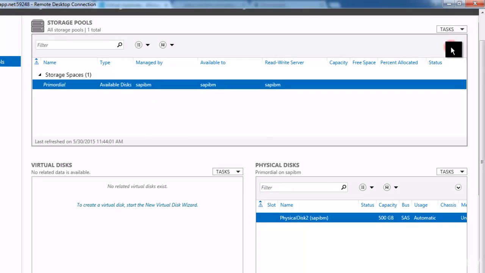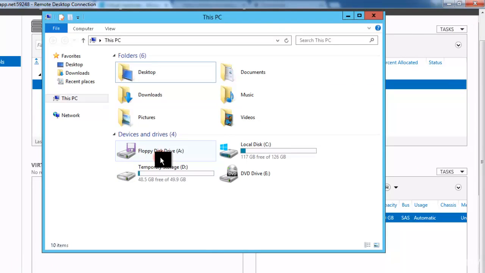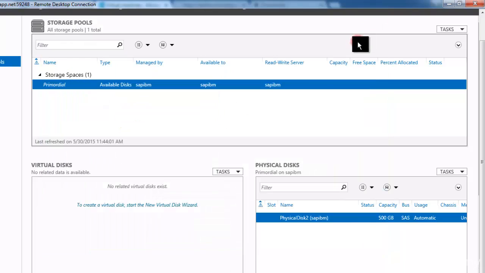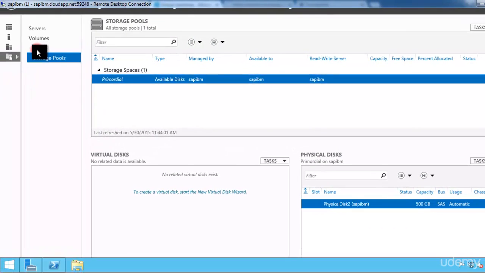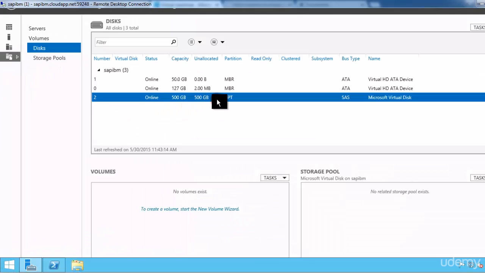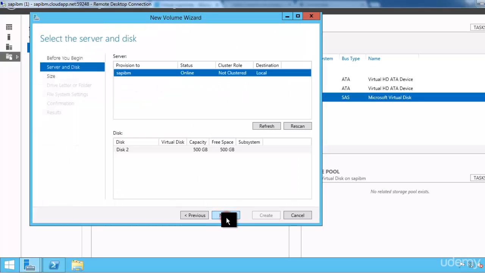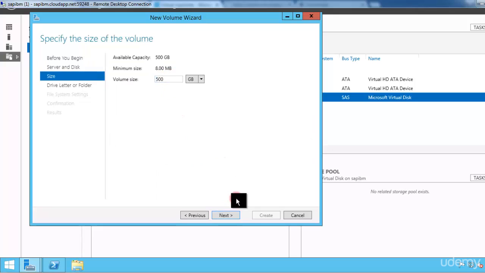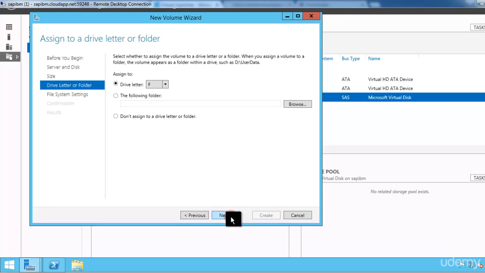So I'll just come to this. Now what do we have to do? We have to go back here, refresh it. Okay, now the disk is available to you. Online disk, there's 127 GB, there is 50 GB. This is Microsoft virtual disk. It is created already. Now after initialization, we have to create a volume, a volume size of 500 GB will be created, and it becomes drive F, right?